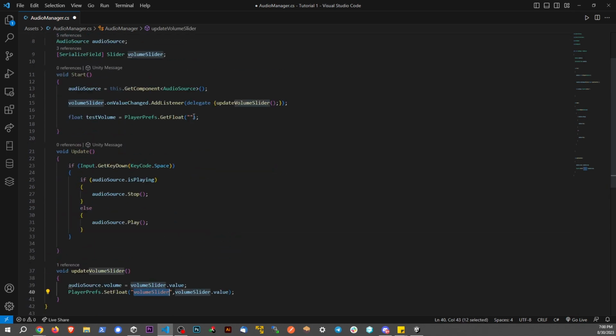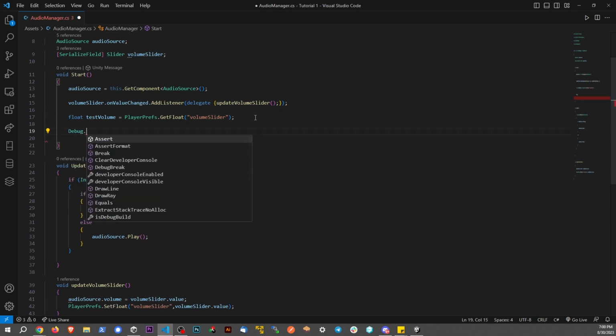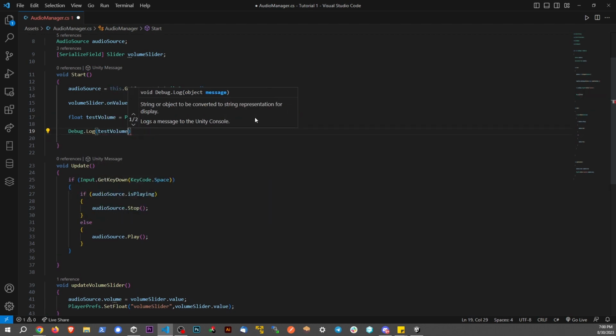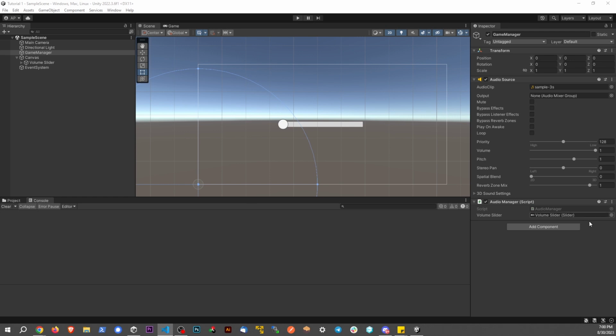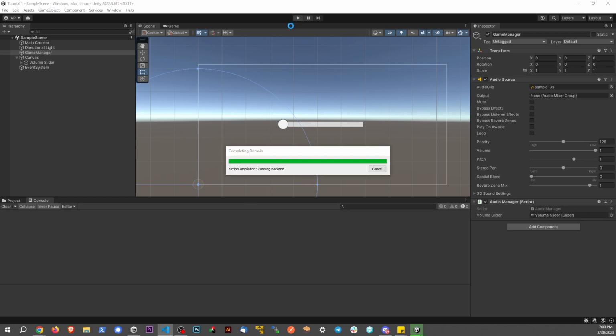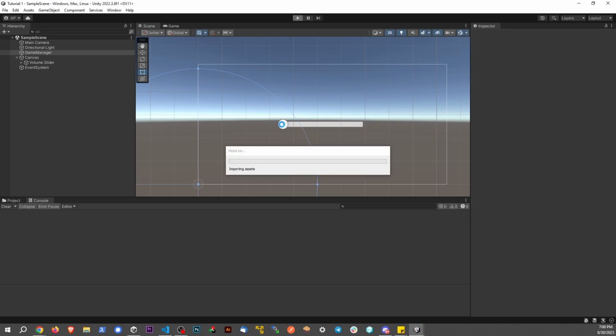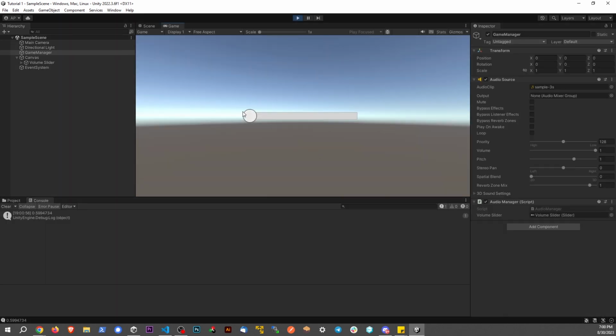Copy that from there, paste that right there, and let's just go ahead and Debug.Log test volume just like that, and this way we can see it in the console, I should say, not the game. Go ahead and save this, back to the game. And if we turn it up, now we have that right there.